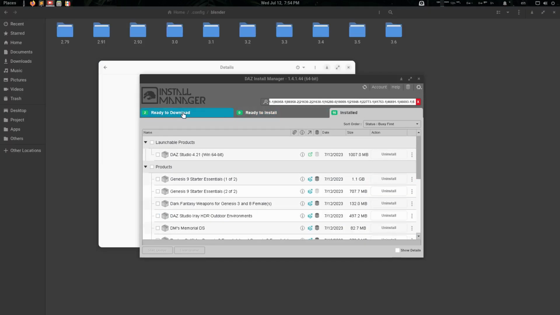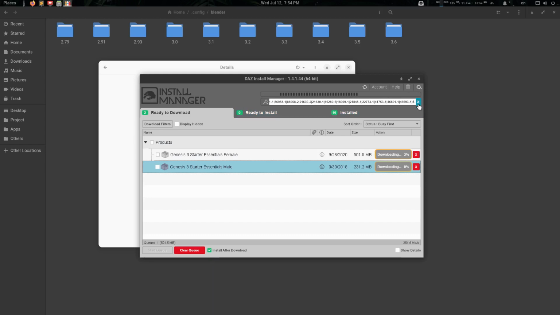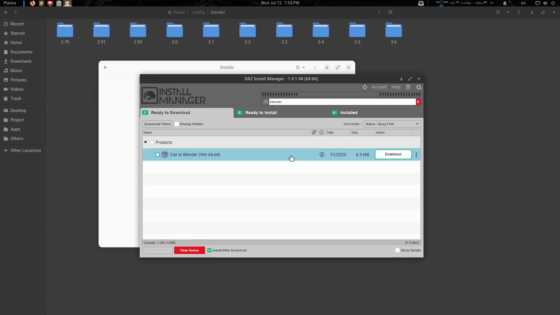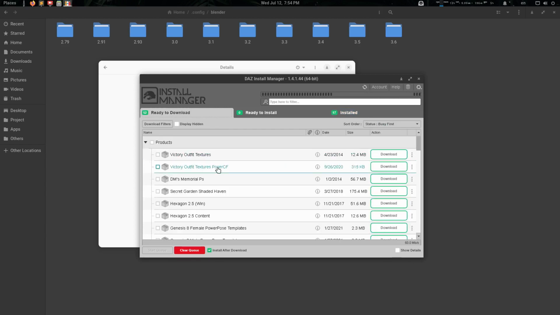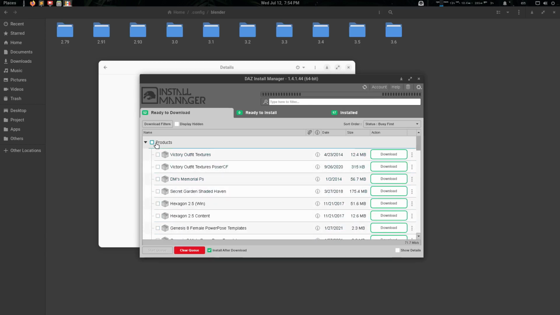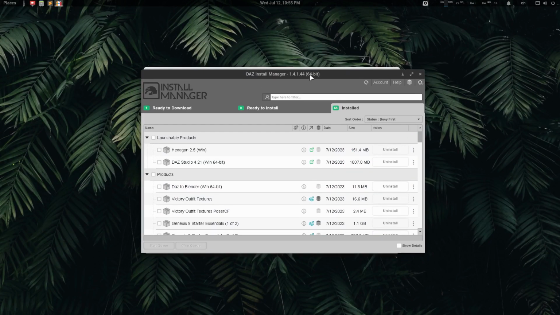Okay, everything is installed. I think we should, yeah, the starter. Let's download this one. Let's download this one also, and we will also need Blender. Okay, Daz to Blender. Let's download it as well. You can also download whatever you need to download here. So yeah, you can actually download everything here as well. Okay, so everything is installed.